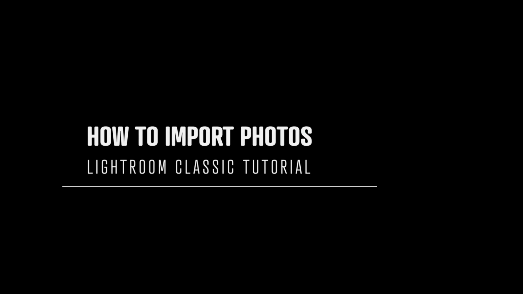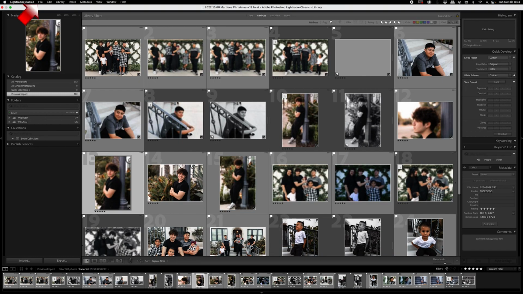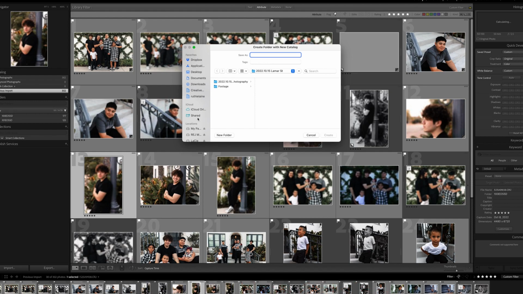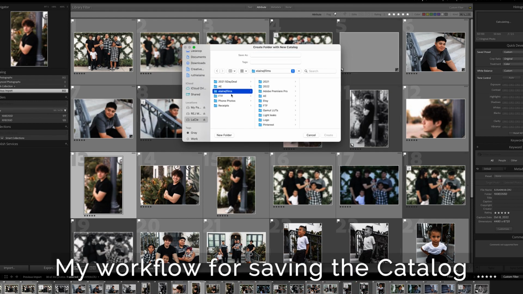How to import photos into Lightroom. So I'm already in Lightroom. I'm going to go to create a new catalog. This is going to be specific to a new family photo session that I'm going to edit.